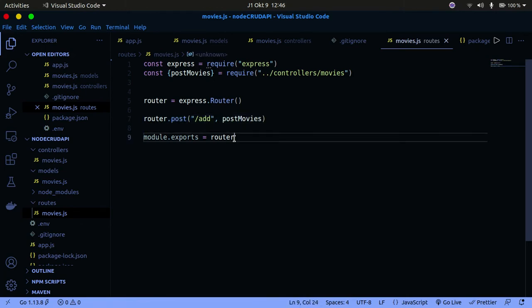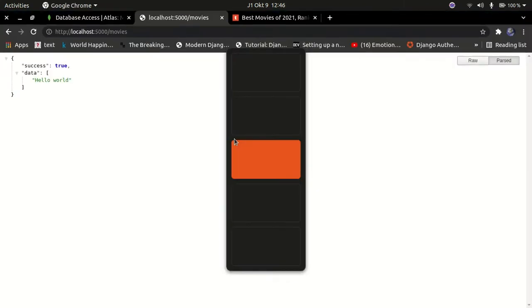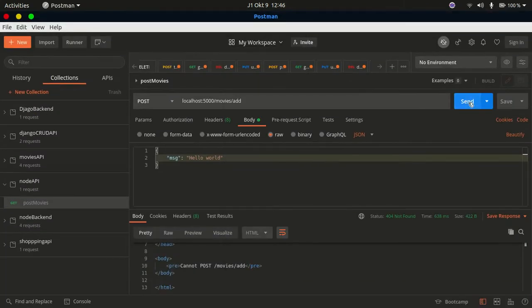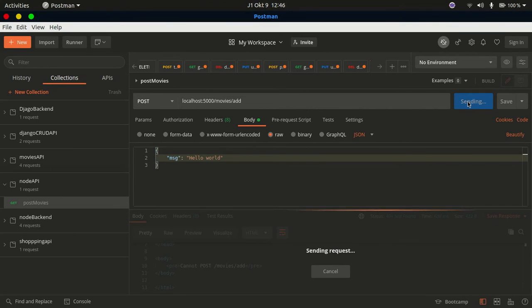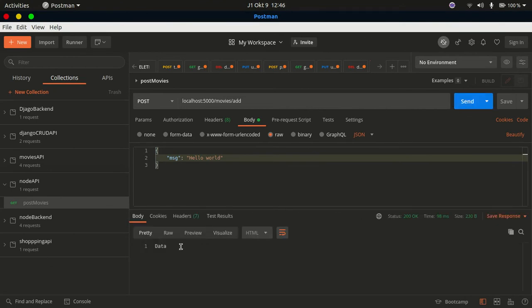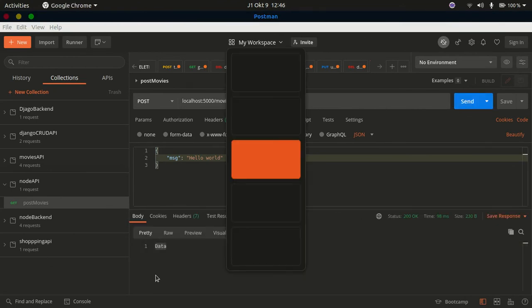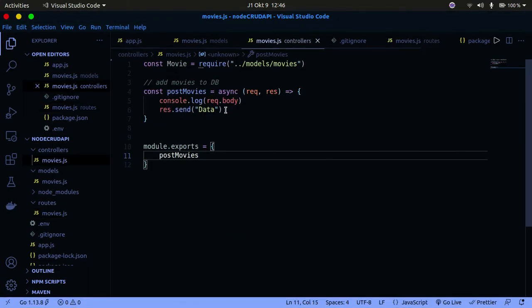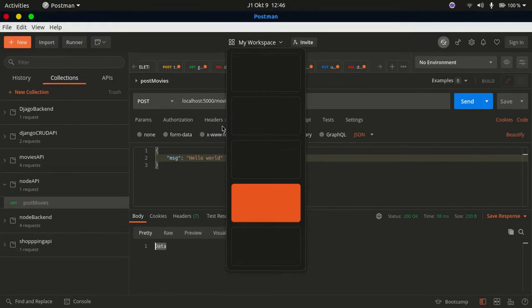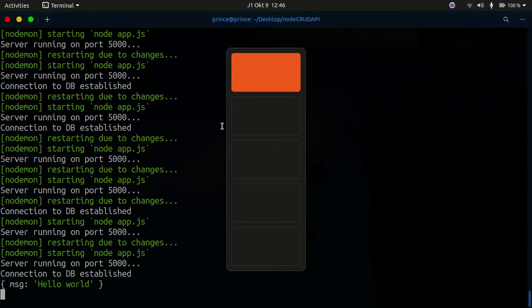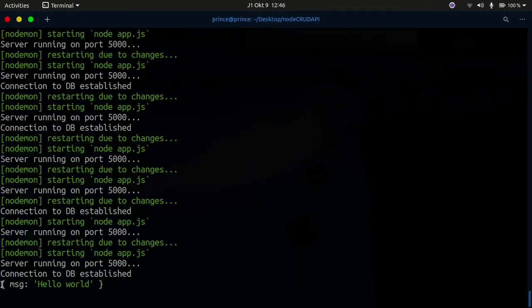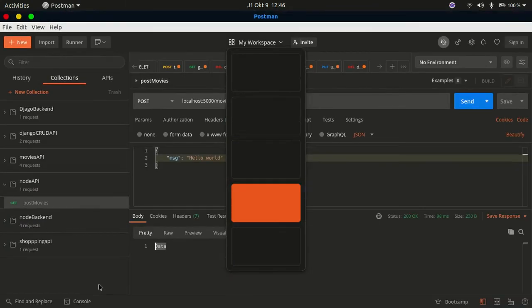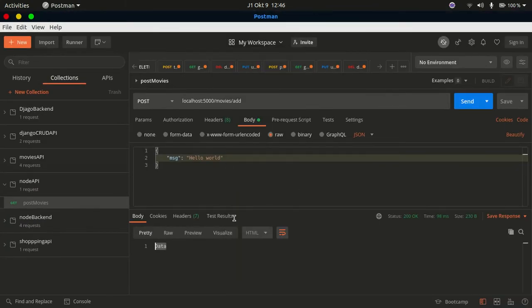Now that you have that, you can go back to our API and make that request one more time. It simply returns data to us, because you have programmed it here to return data. If I go back to my controllers, it's simply returning data. If I go back to my terminal, you can see we have the message, hello world, and this is exactly what we have sent to our front end. That's basically how you can send data to the front end.